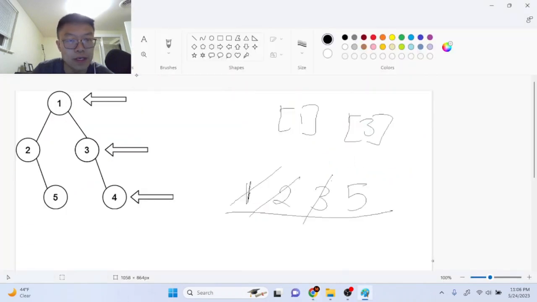Right side is just a list. Okay, so we're actually returning a single list. So 3 is gonna get added right here. All right, so we did that. 3's child is 4, so we're gonna add 4 to the queue.